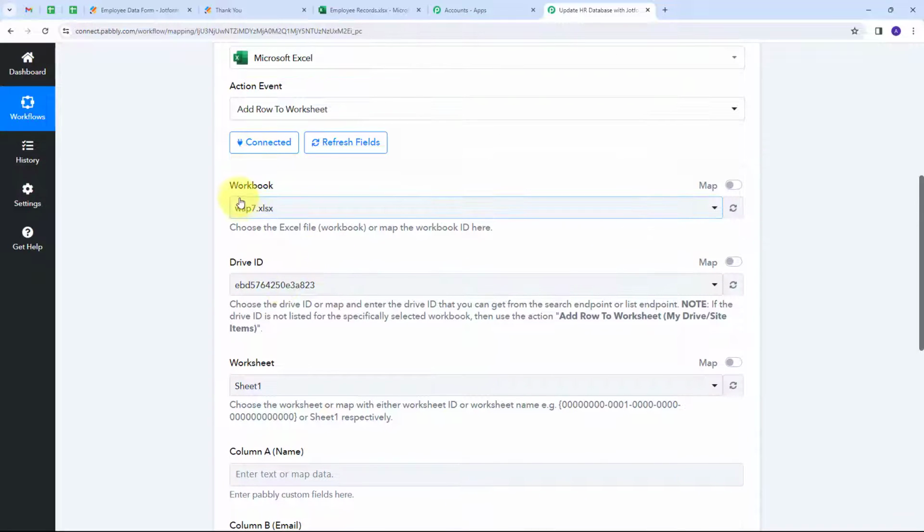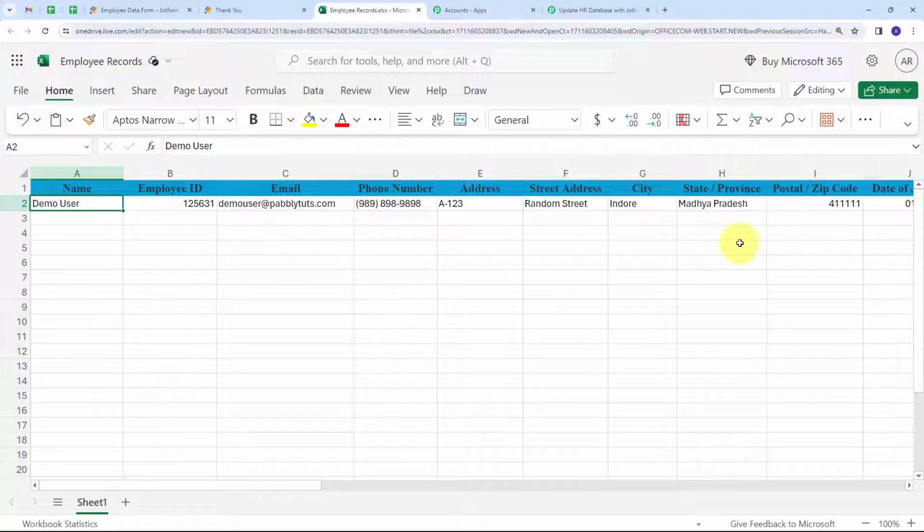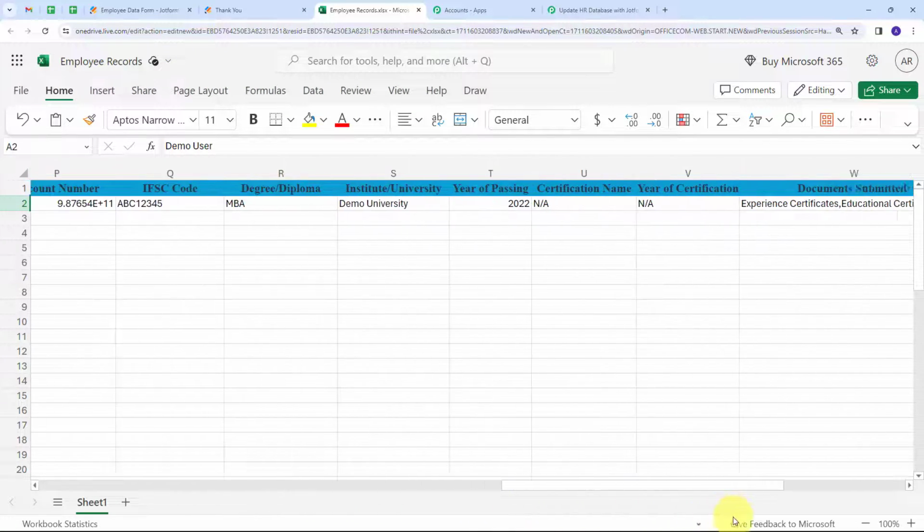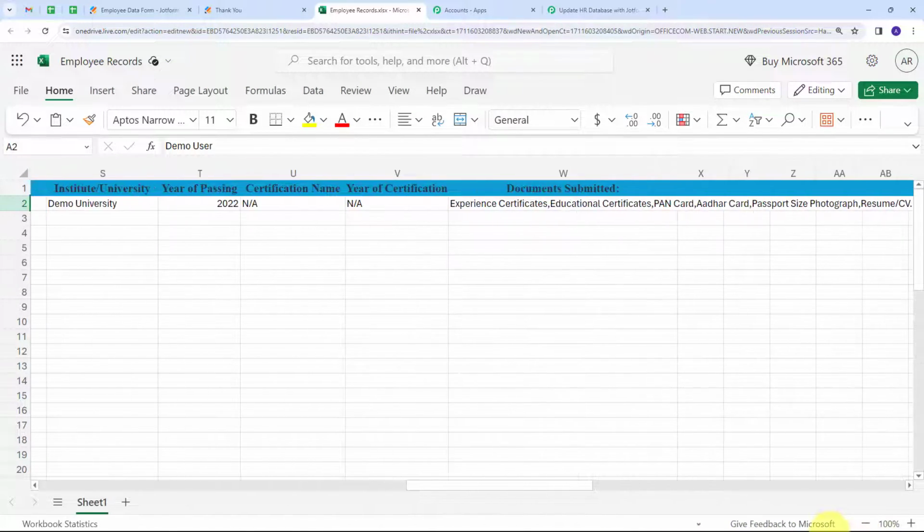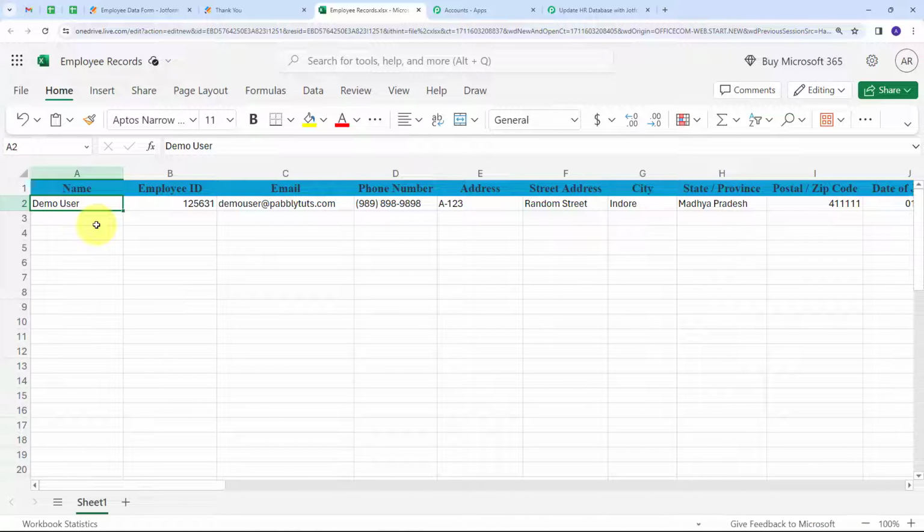So what I need to do is first select my workbook. For that, let me take you to my Microsoft Excel database. And here this is my Microsoft Excel database. In this is my worksheet which is named employee records. So I'm going to use this particular worksheet or workbook. And in this I have all these columns. In these columns, I'm going to add the details of my employee. Now I'm going to map these details in Pabbly Connect.